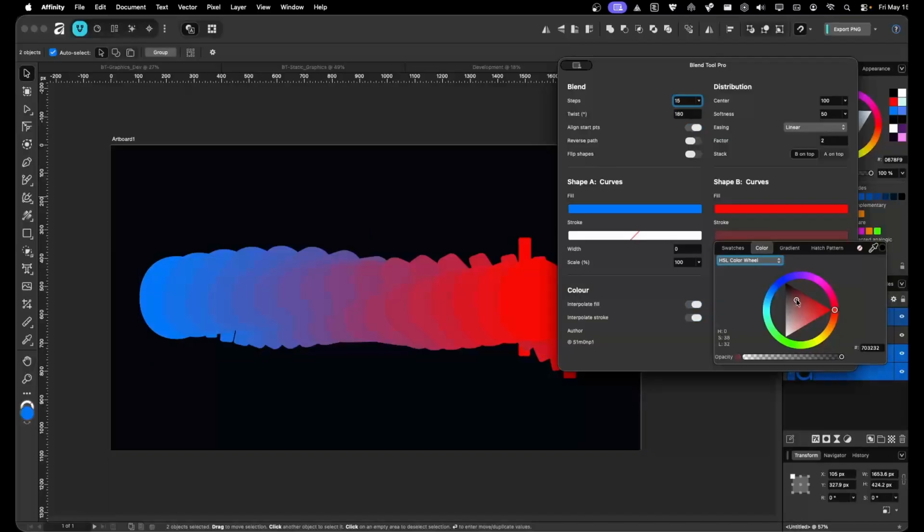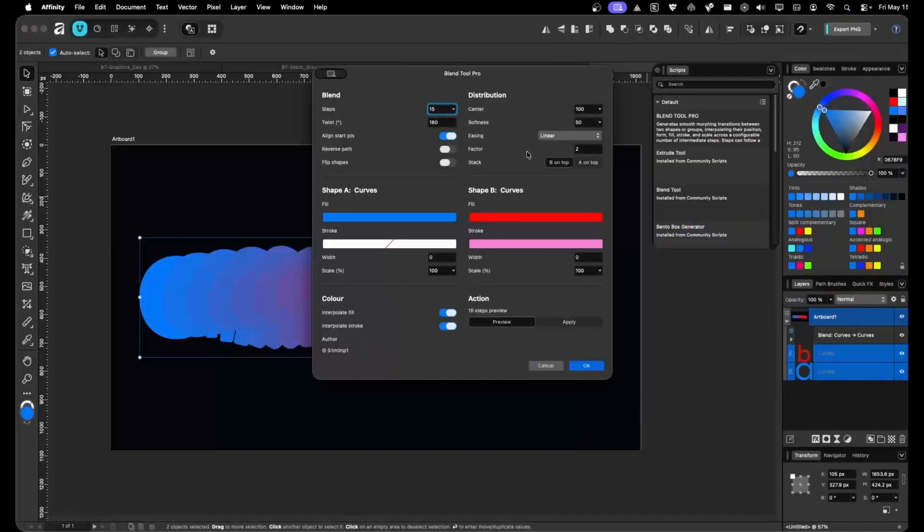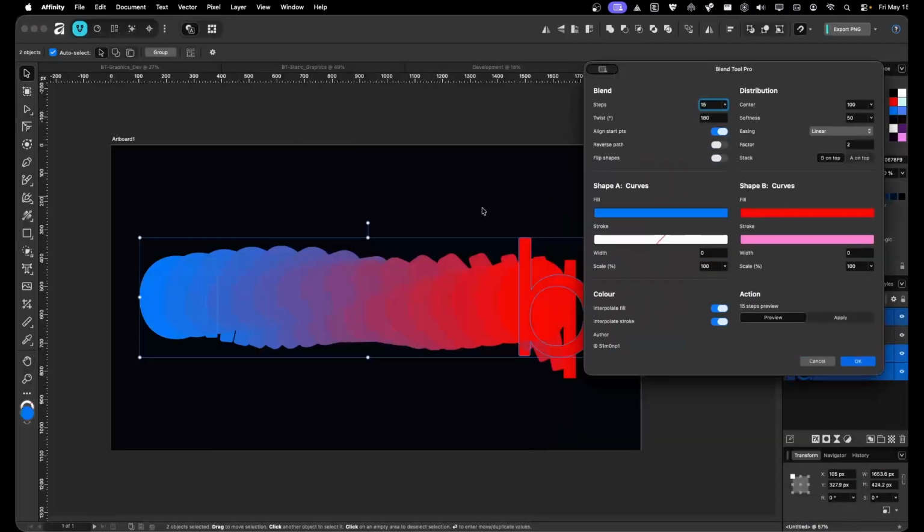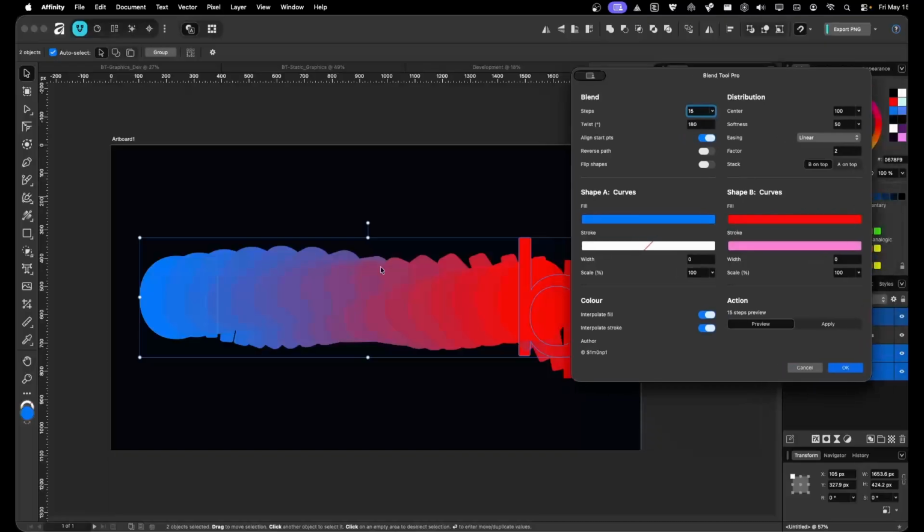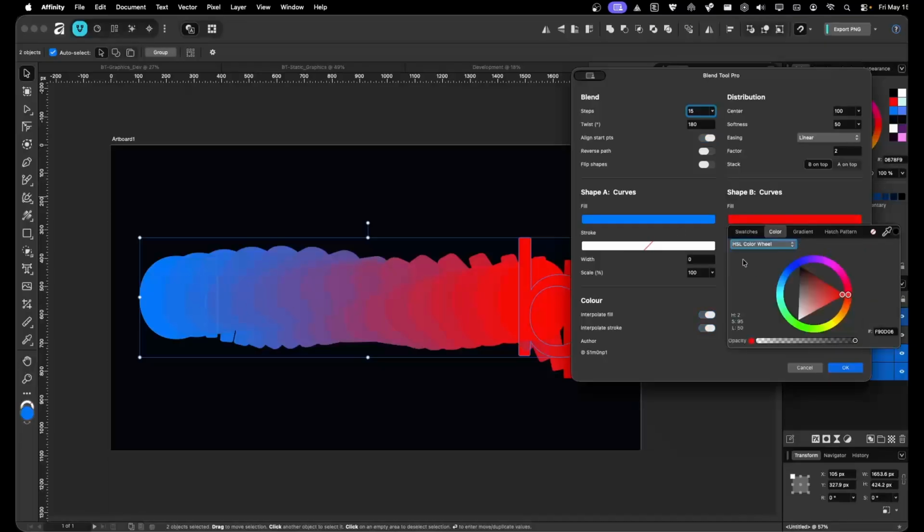So I can give this a stroke. Let's give it like a nice pink stroke or something on the B side. And basically, as far as I can tell, the first object you select is the shape A, the second object is shape B. And as you can see, it's doing a lot of cool stuff here. So it's blending from the A to the B. It's also blending the color. And a new update to this plugin is you can change the color in here.